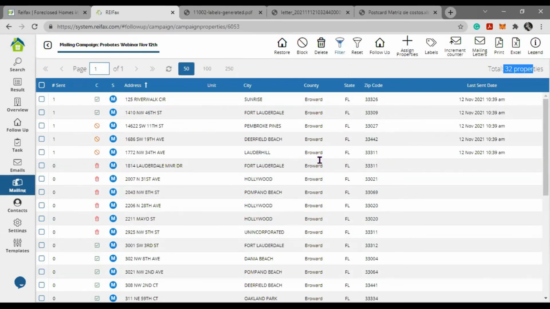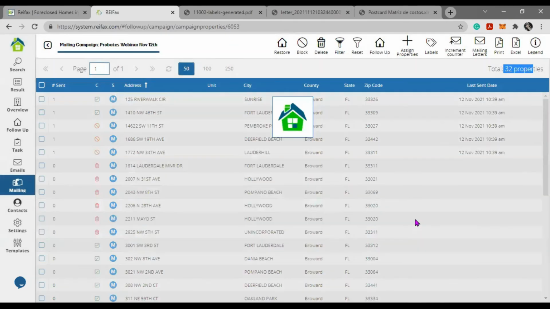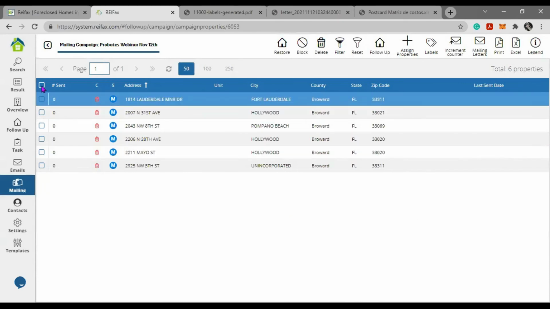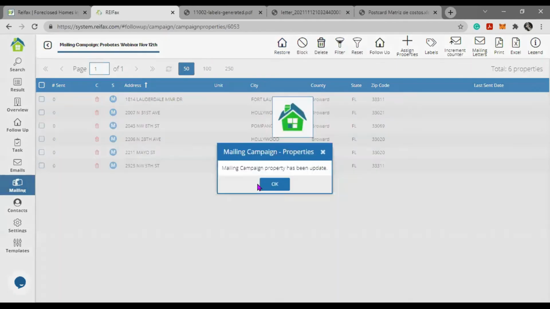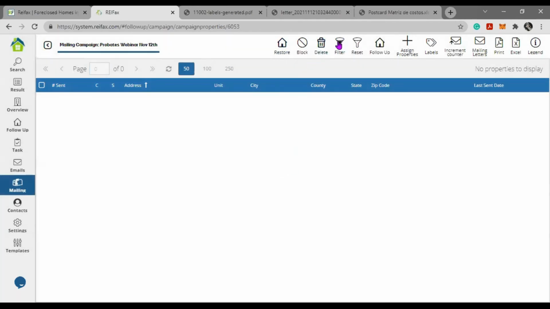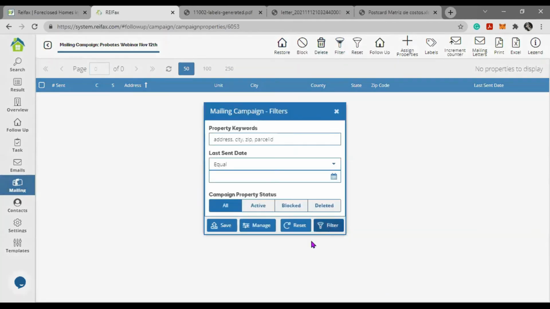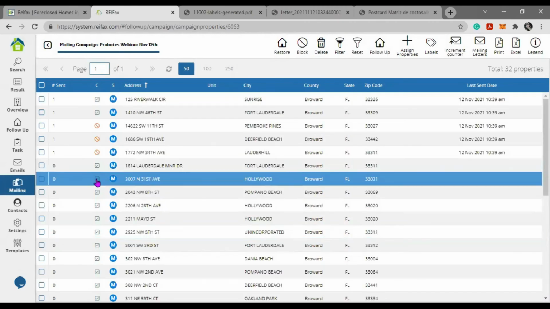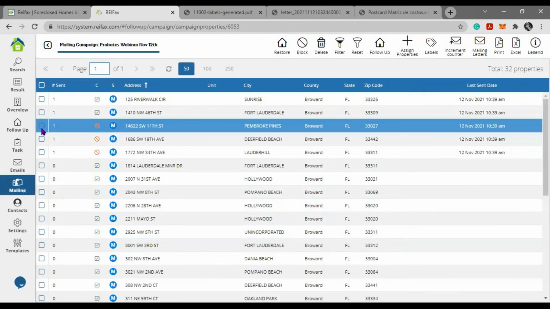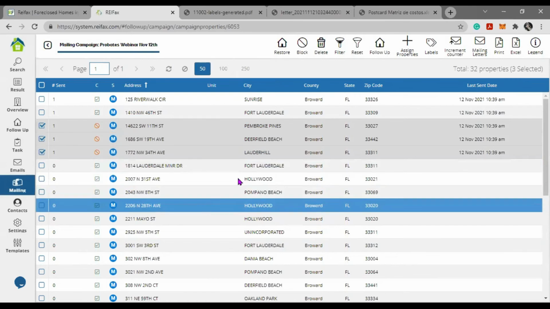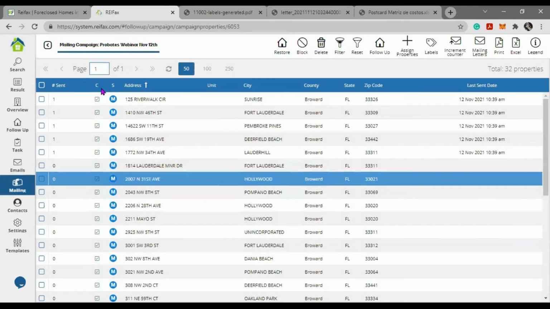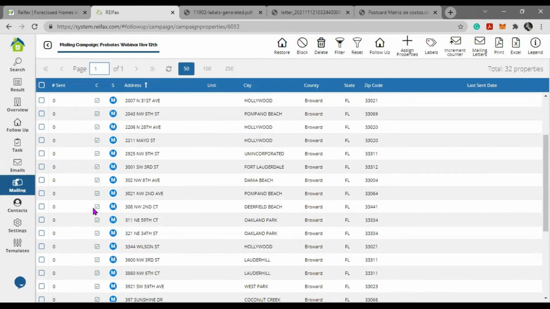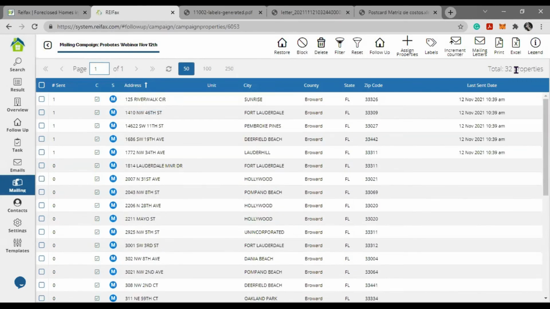If I want to see only the ones that I deleted, because I want to put them back again, I can select them and restore. If I restore, now I'm going to filter by all. They are active again. The same way with the block, I can select these ones and unblock them. So now everybody is right here active. Inside my campaign, I have again my 32 properties.